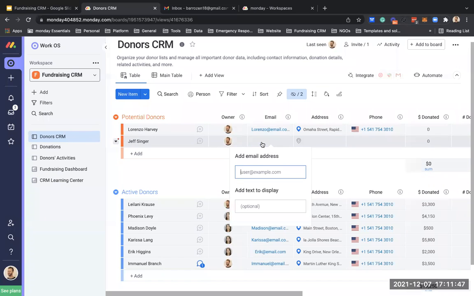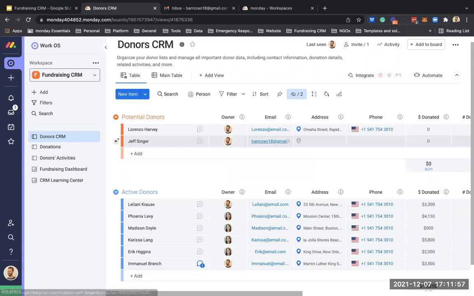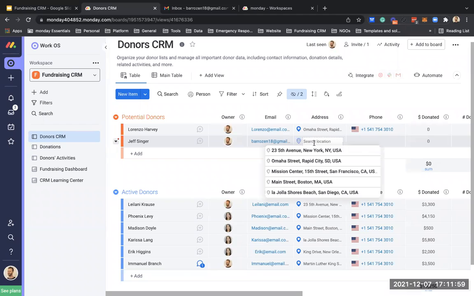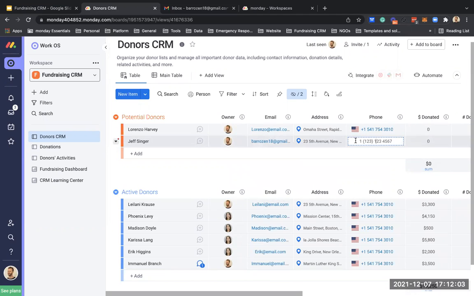In this case, I'm going to add just a demo email that we've created for this webinar. I'm going to add his address. Let's say, just for example, he lives on 5th Avenue in New York. His phone number, to make sure we have all of the relevant data we want and need per donor.